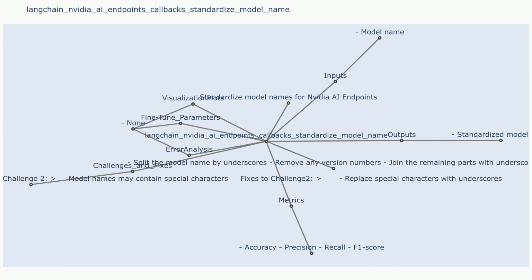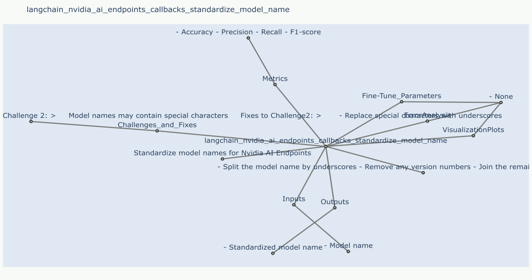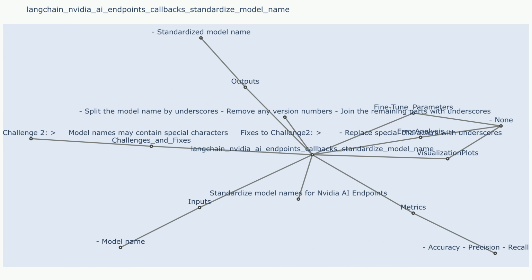Challenge 2. Versioned model names causing confusion or errors. Sample use case that resulted in challenge 2. If a model name includes a version, it might not be compatible with certain tools or lead to ambiguity. Fixes to challenge 2. Separating the base model name from the version helps maintain consistency and avoid potential issues.